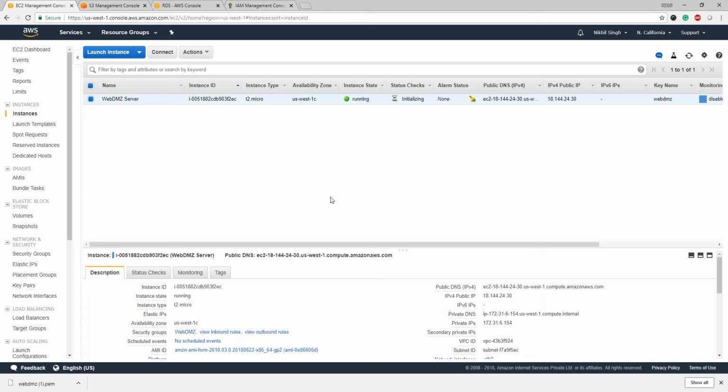In the next video, we'll go ahead and make all the necessary changes. We'll see how we can take the backup of the code and media to S3, how we can connect RDS. So in the coming videos, we'll have all those things done.